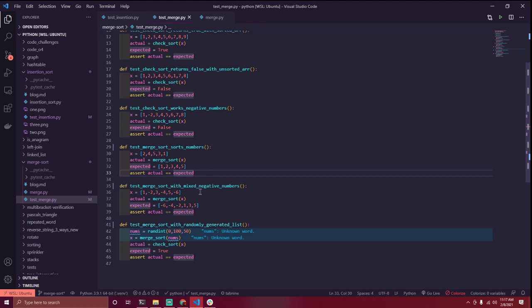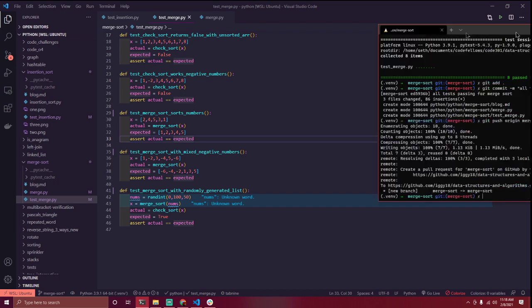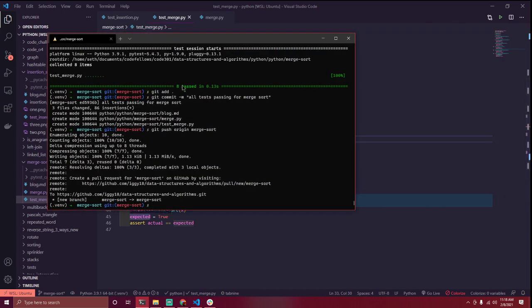So I tested it with mixed negative numbers. So 1, 2, 3, 4, 5, 6, but every other number is negative. And it works with that. And then this is our randomly generated list, which is why we made check sort. So it generates a random list with 50 numbers between 1 and 100. Merge sort sorts them all, and then check sort checks them, and we're expecting true, and that's what we got because all of our tests passed.